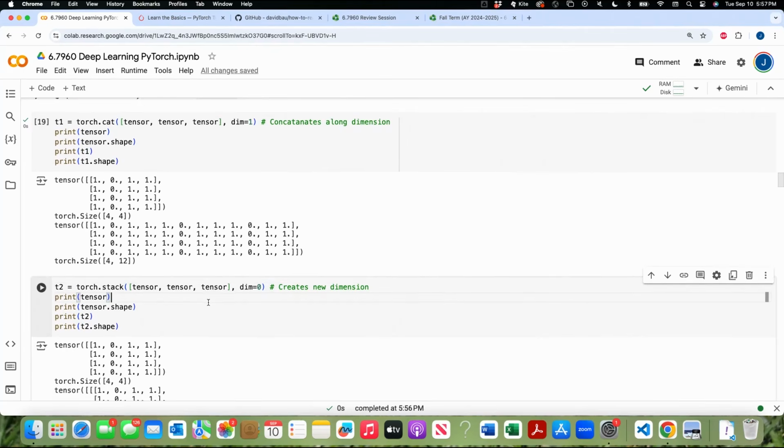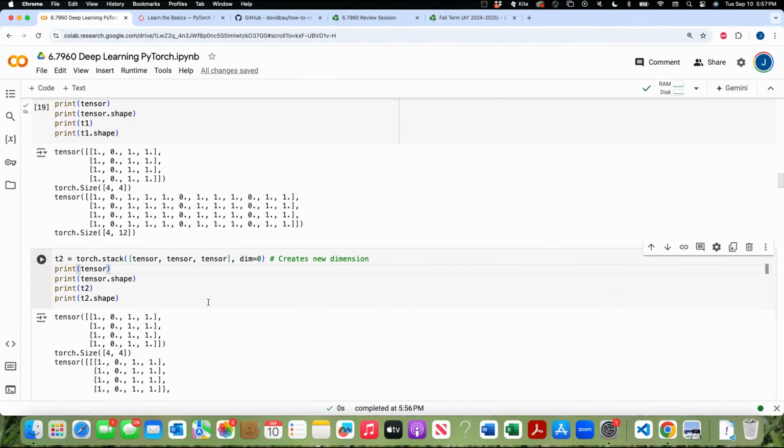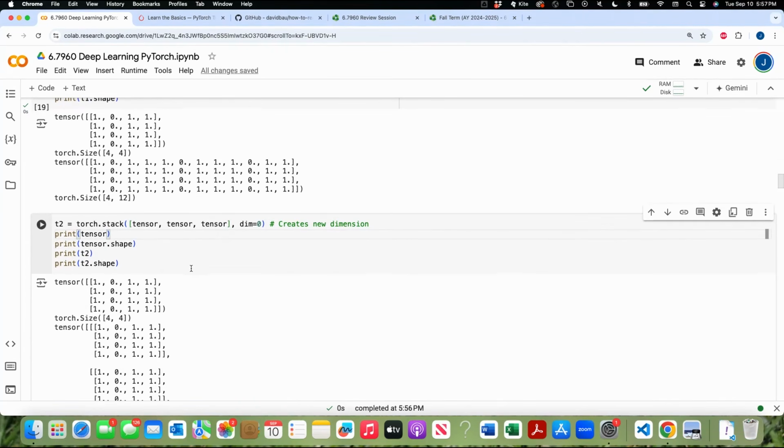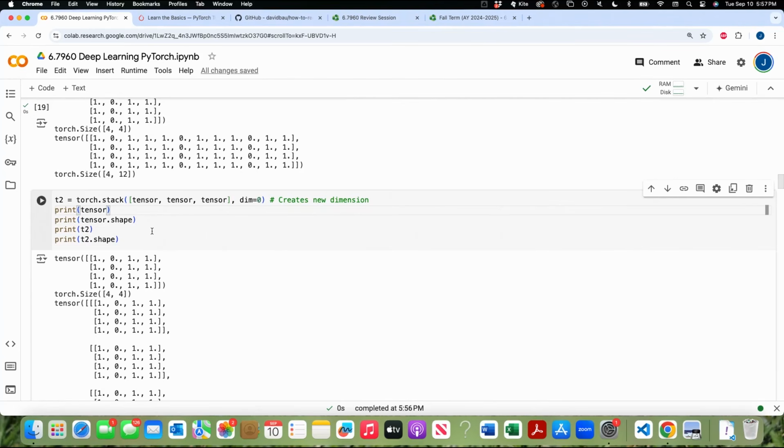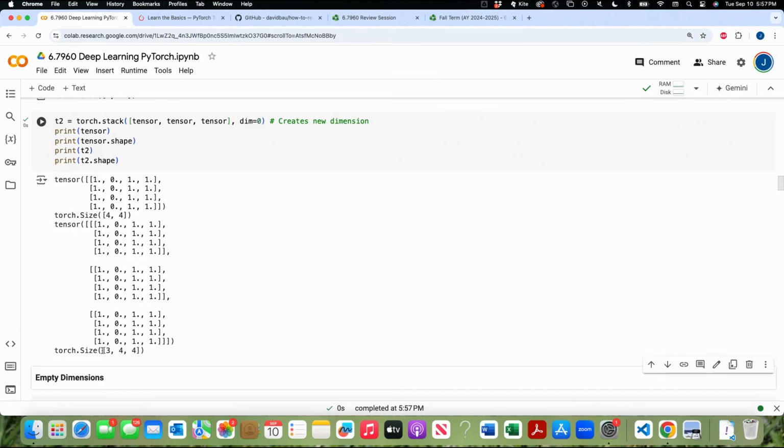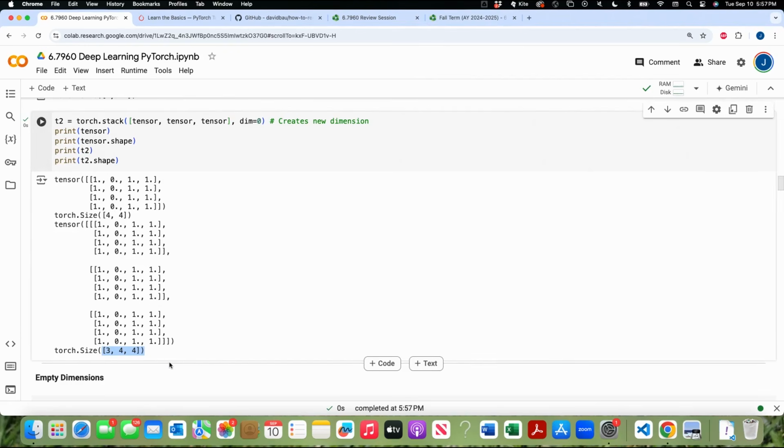The next thing you can do is torch.stack. And instead of concatenating along one dimension, you're going to actually create a new dimension. So say if you had a few different inputs and you wanted to create a batch, you might do a stack along dimension equals 0. And you'll end up with sort of an additional dimension at the start here.